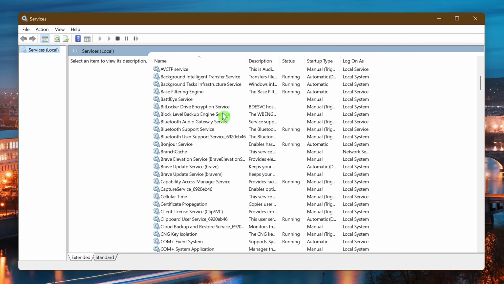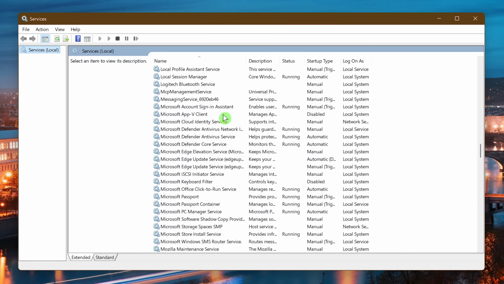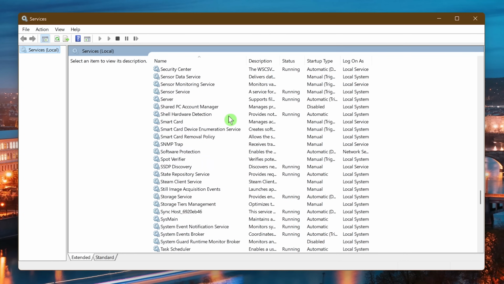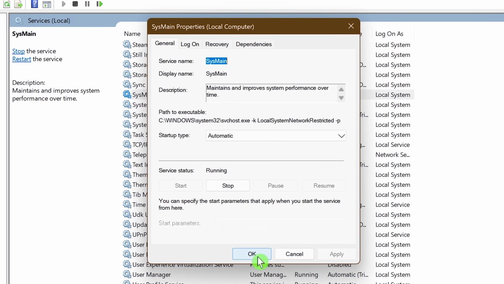With it opened, go through the list and look for SysMain, spelled S-Y-S-M-A-I-N. Double-click on it. In earlier versions of Windows, SysMain was known as Superfetch. The goal of it is to improve system performance by preloading frequently used applications into memory. While this can be helpful for apps to launch faster, it sometimes leads to high CPU and memory usage, causing performance problems, especially on older computers.